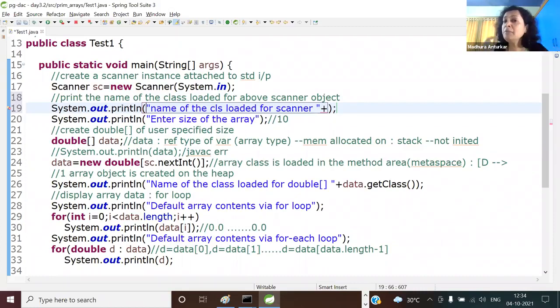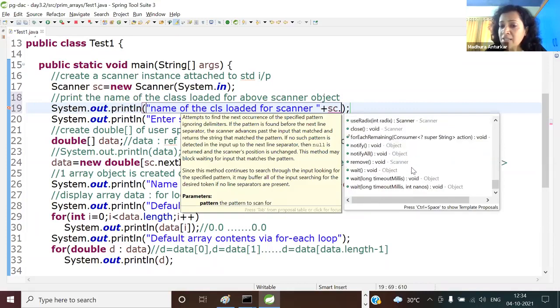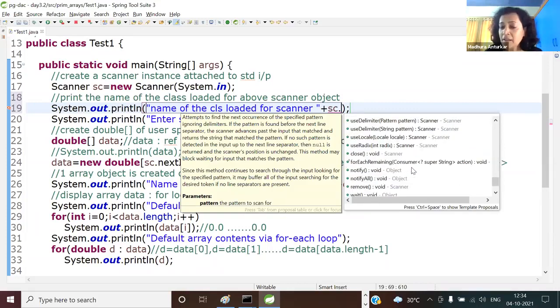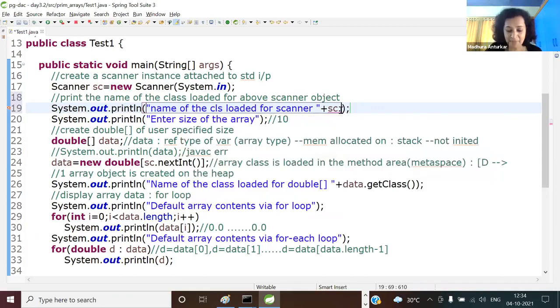Scanner is a class, but which is the default superclass, the universal superclass, of a scanner object? So simply say sc and then dot. You should do all this in the lab. You have the next method and other methods, but if you scroll below, you will see there are inherited methods. I'll not waste your time. There will be a method called getClass, inherited from your superclass: sc.getClass.